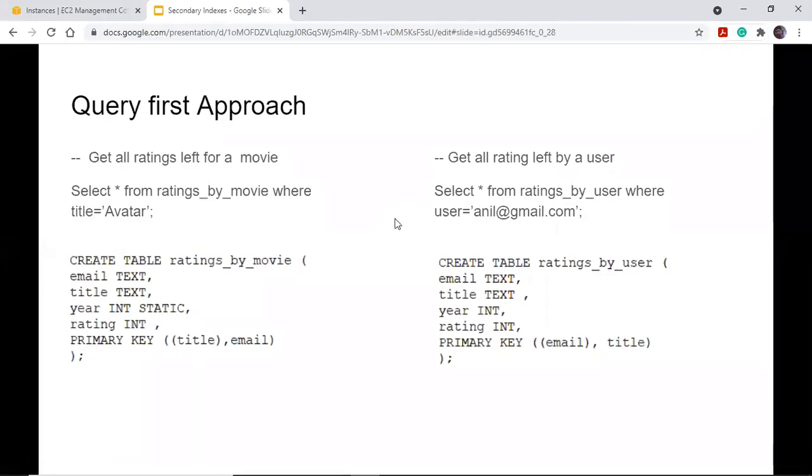let's say you want to get the rows, you want to know the ratings left by a user. So that is my query requirement. And at any given point of time, I'll ask this: give me all the ratings given by a user for all the movies he watched. Okay, if that is your requirement, this particular table will not work for that query. So you have to create one more table.